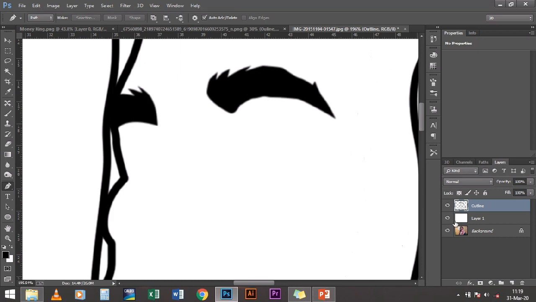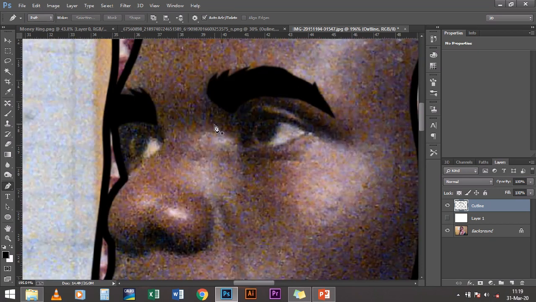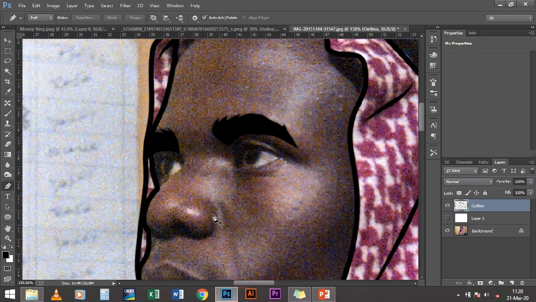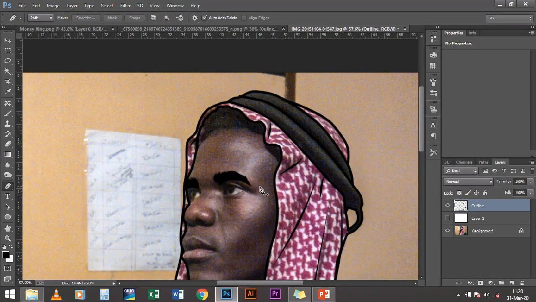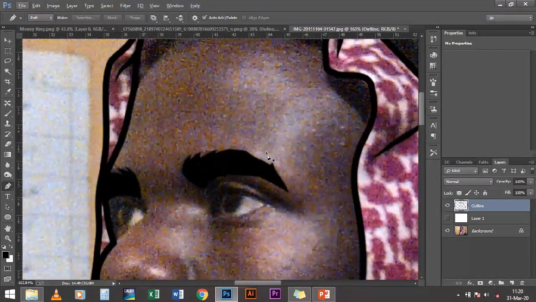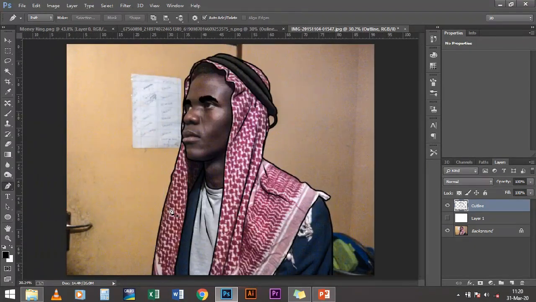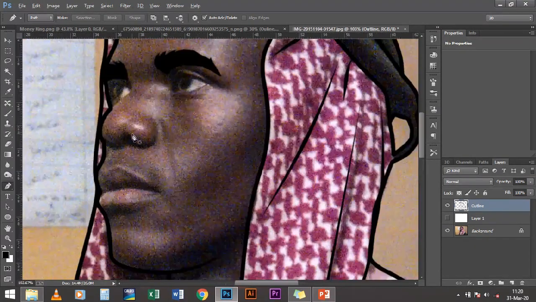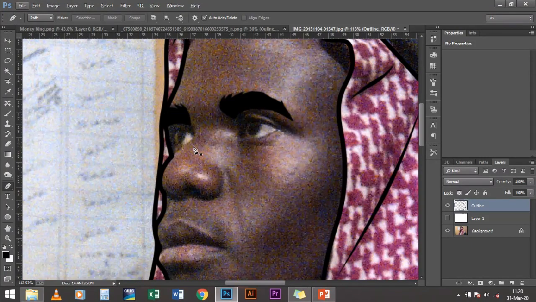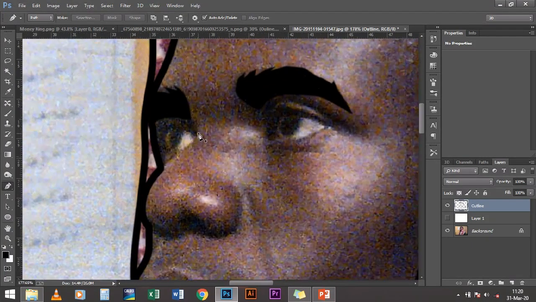So if the lines are not touching, you end up filling the whole image. But you can just press Ctrl Z, Ctrl Z on your keyboard, and it's going to undo the change. But make sure that your lines are touching. So it's basically the same technique that we're using this time. Just get the pen tool and do the outlines all around.